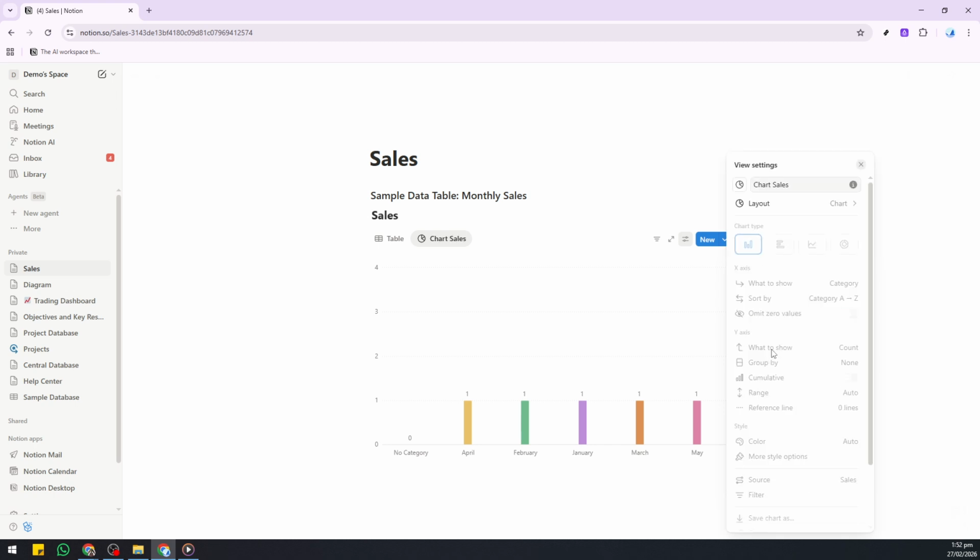Select the property for your x-axis, such as a date, a category, or a status. Then choose the metric for the y-axis. You can count items or use a number property to show a sum or average. If you have multiple categories, add a grouping or segment to compare them side by side.